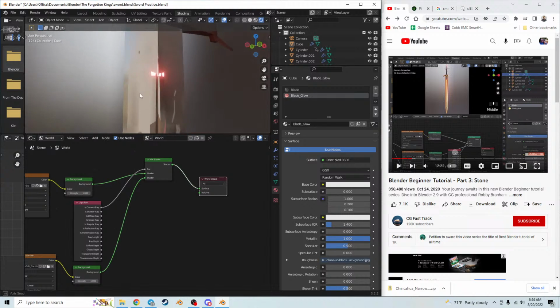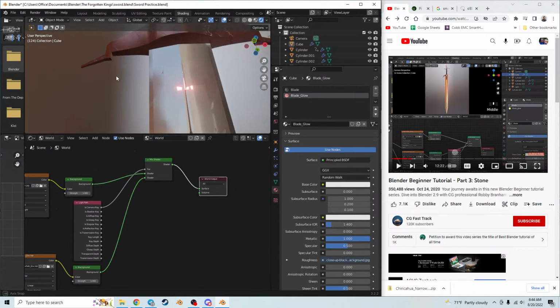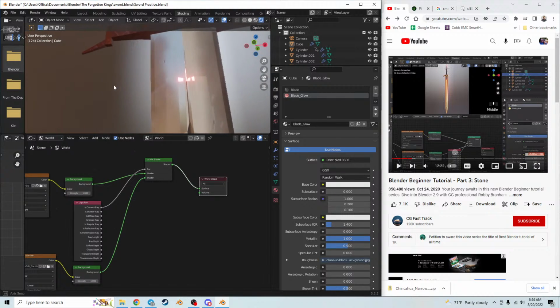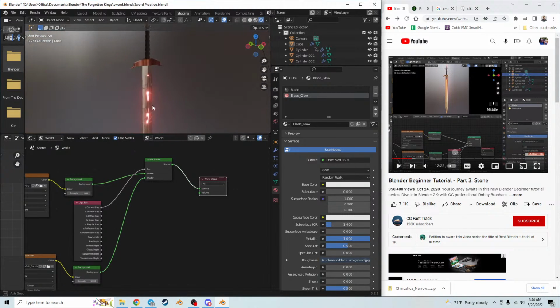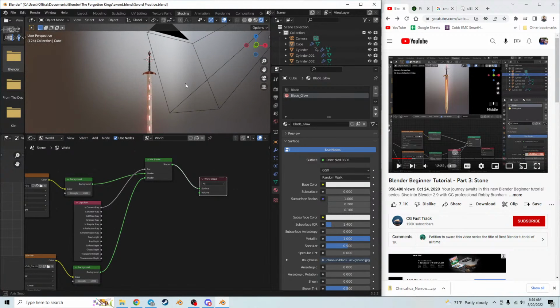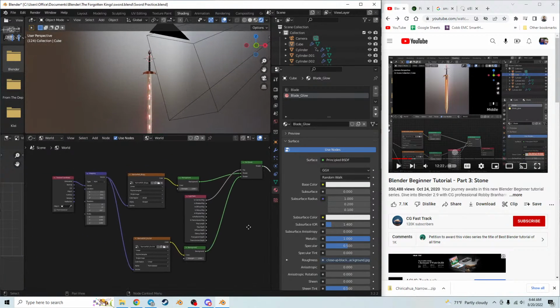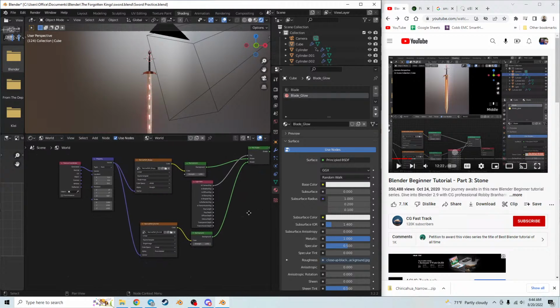Okay, so let's check this out. Oh, I see. You can see the reflections of the building right there. Rather sharp, much sharper than the background, and it maintains all the lighting. That's very cool. Complicated, but okay.